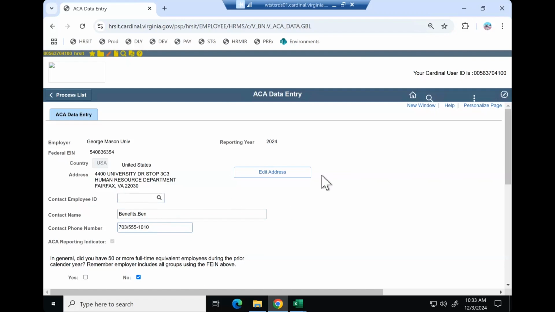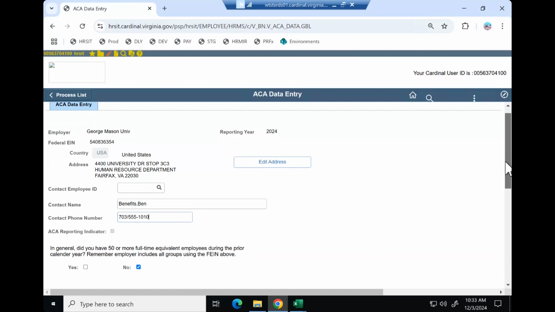If I do use a contact EMPL ID, employee ID, then it's going to pull the name and phone number that's registered within Cardinal for that person. Okay, so very important to make sure that you check those phone numbers. In years past, information is pulled in from the system, and because somebody had selected their home phone number as their preferred phone number, that was the number that was printed on a form. You definitely don't want to get these phone calls at home. So please be sure to check the contact name and phone number on this page.